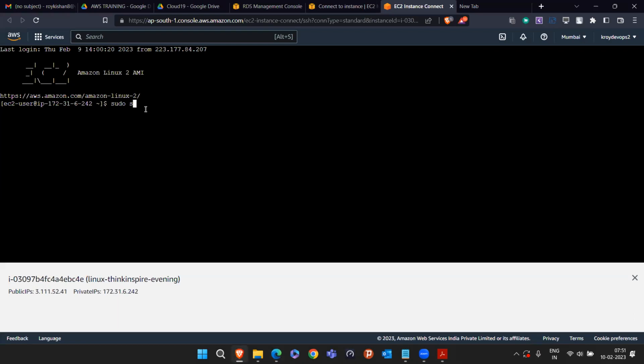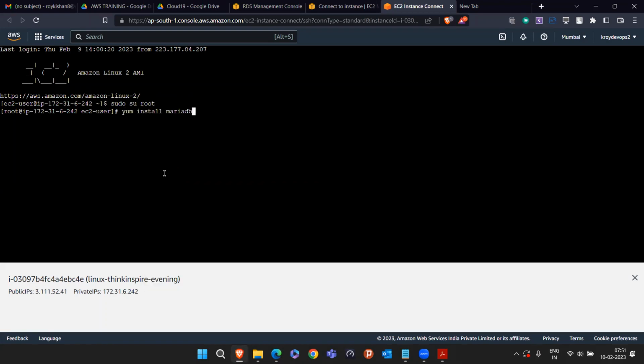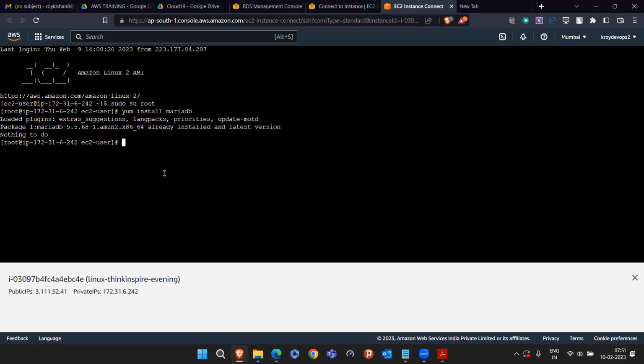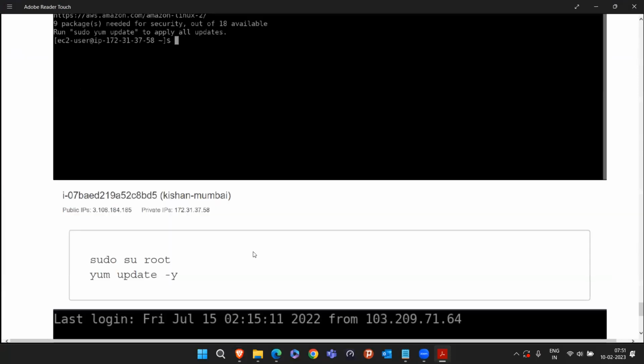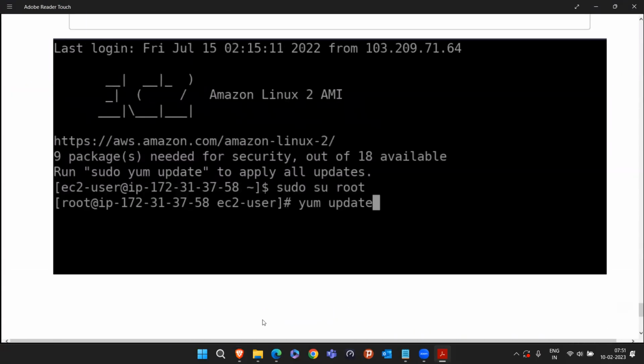First become the root user and run this command: yum install MariaDB. This is already installed in my case. In your case, if it is not installed, it is going to install. Then I will quickly check that. Okay, we are in this document.